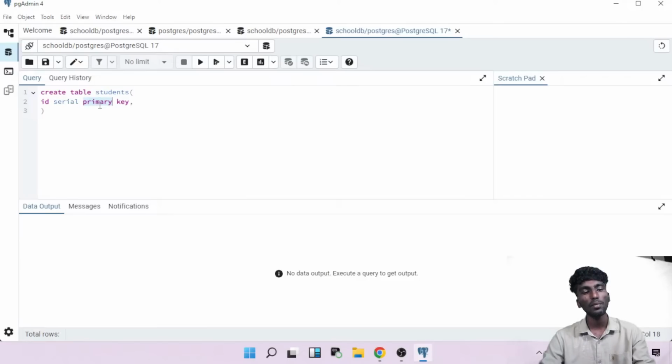Okay, and the primary key is used for connecting with other tables. That's why we use a primary key. And now I type name. Now I use text. Text is one of the data types, right? Serial is the data type used to generate automatic numbers 1 2 3 4 5 6.